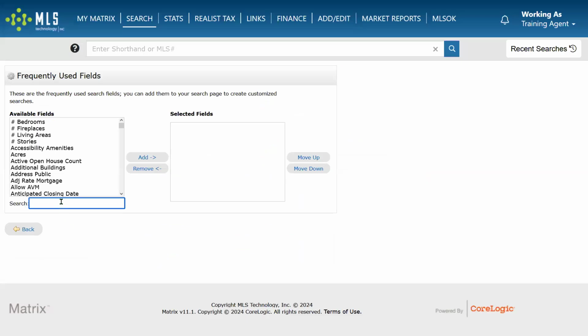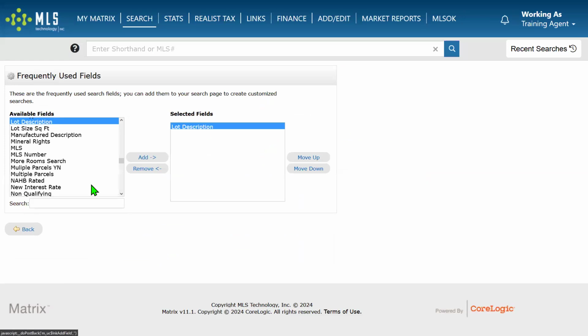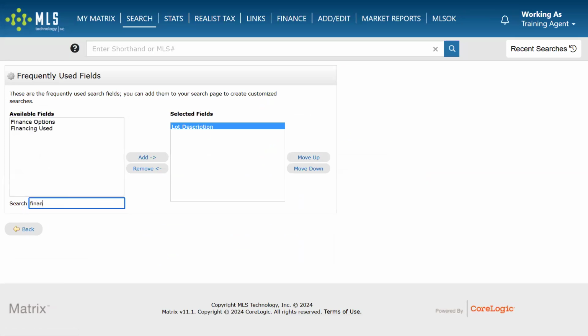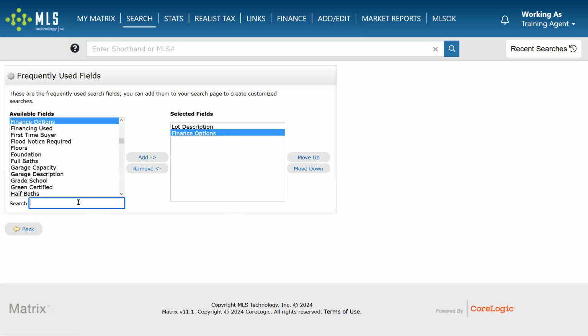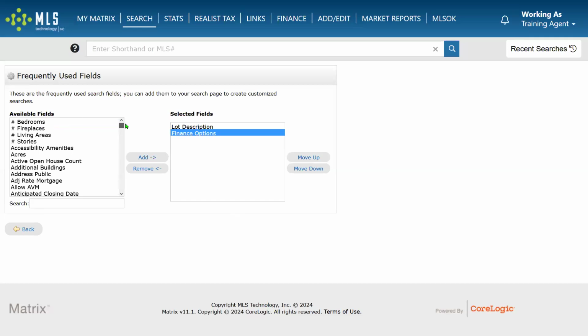Now, under additional fields, we can click add, then I can run a search and find, in this case, lot description. Add that one in there, select it, click add, perfect. And we'll do financing, finance options, perfect, add. Now, it's worth pointing out that when you first get to this available fields option, it does have a huge, huge list. There's over 300 different pieces of information that can be added to a listing from the start of its lifespan to the end.